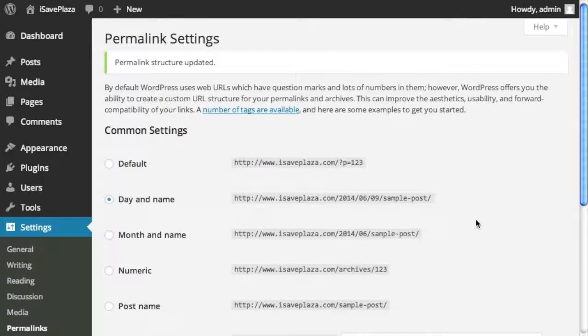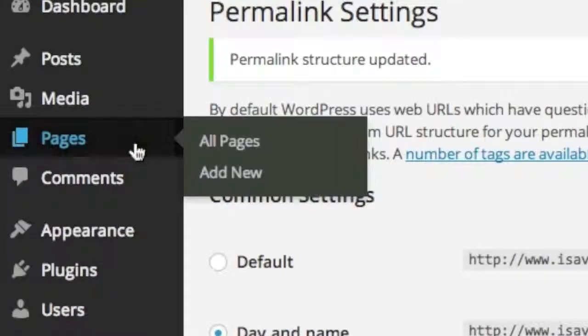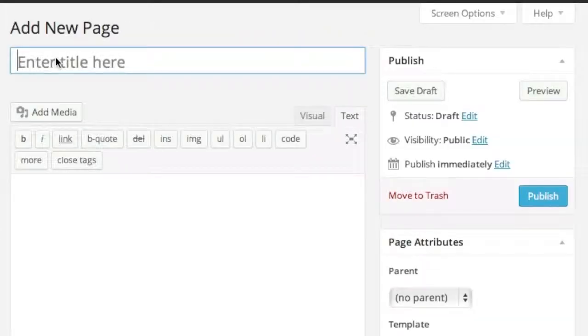Next, we'll create some static pages. For example, these are pages that are not time sensitive. So we'll create our About Us page and our privacy page. So simply go to Pages here and click on Add New. And here, simply type in the name of the page. In this case, it will be About Us.